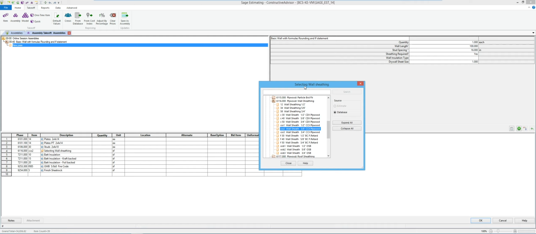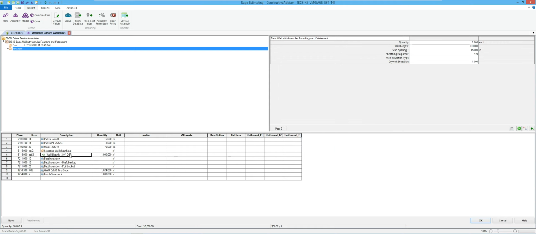selecting, or I should have said select. So I put in selecting, apparently, wall sheathing. So now I can sit there and look at this list, and I can pick anything that I wanted to. So if I want to put, you know, 3/4 OSB in there for some reason, when I click on it, that's what I'm going to get.